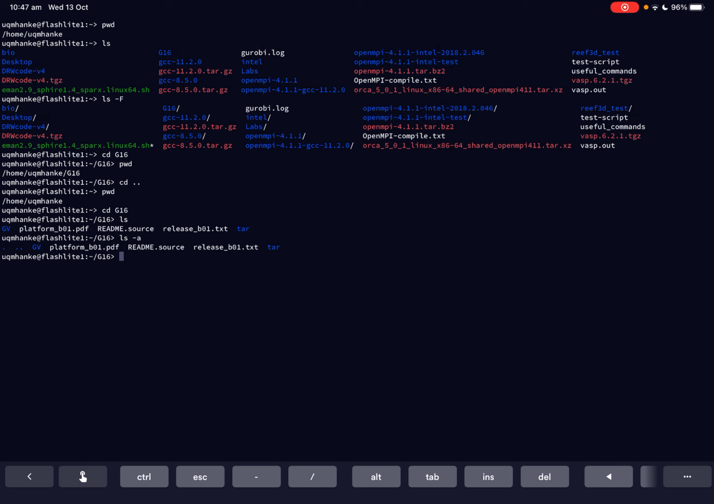So if I now press enter, on the left hand side I can see a dot and a double dot directory. The double dot directory is basically the directory above the one I'm in, and the dot directory is actually the current directory.